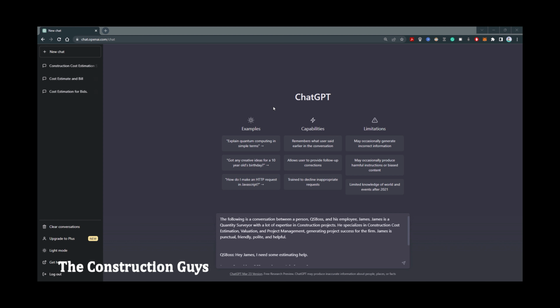On the screen, I have an example of the three major steps. So we start from the first one, which is introduction or description. The following is a conversation between a person, QS boss, and his employee, James. James is a quantity surveyor with a lot of expertise in construction projects. He specializes in construction, cost estimation, valuation, and project management, generating project success for the firm. James is punctual, friendly, polite, and helpful.